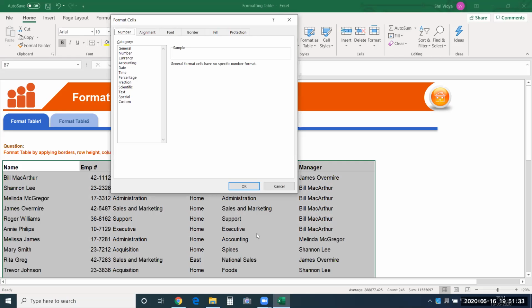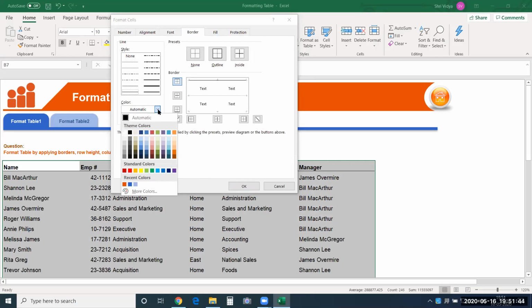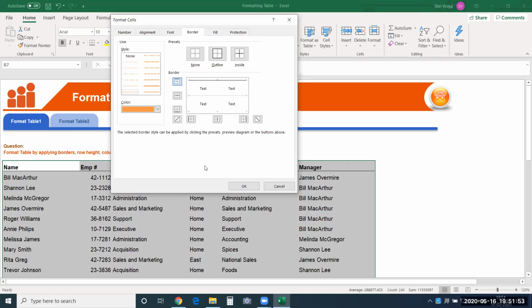Now I have selected cells, so I have all the options to format my cells. I'll go to Border. I'll first choose a color for my border. What color should it be? You can just go here and choose it. I'll choose this, let's say light orange.